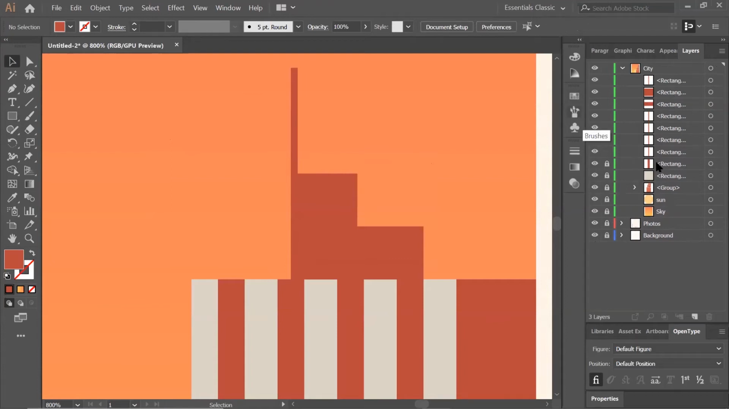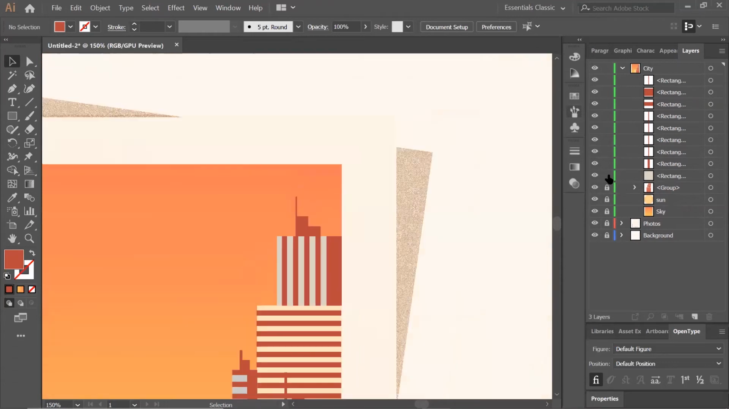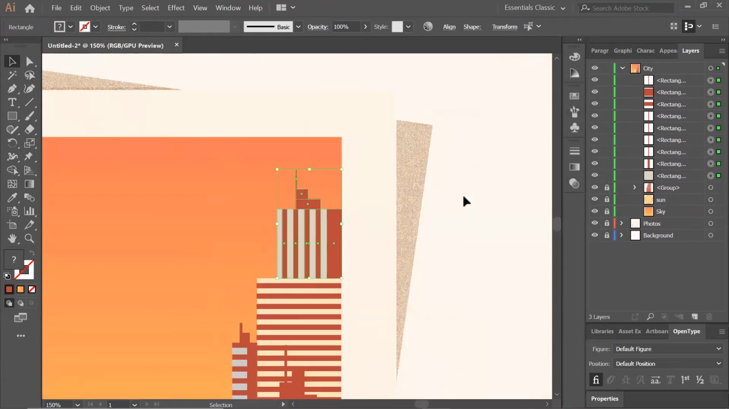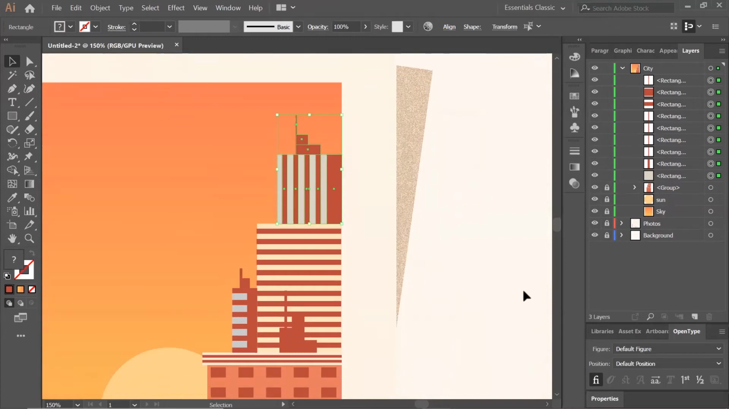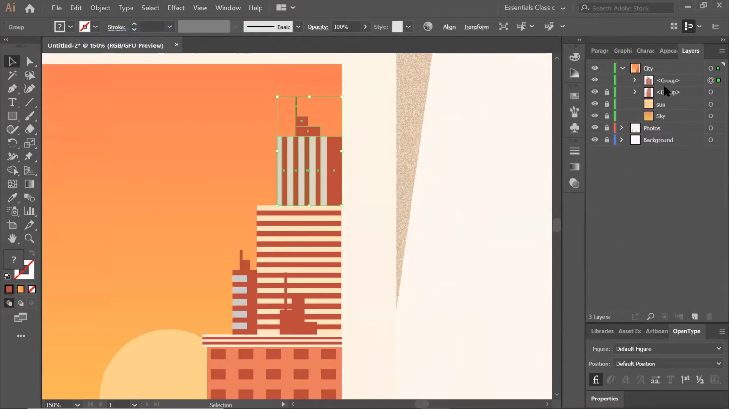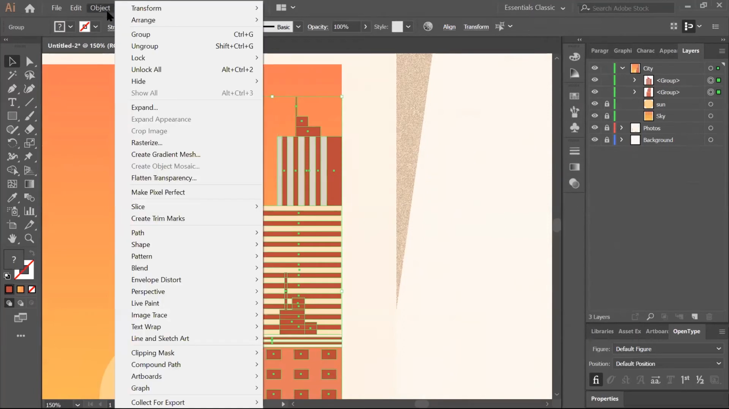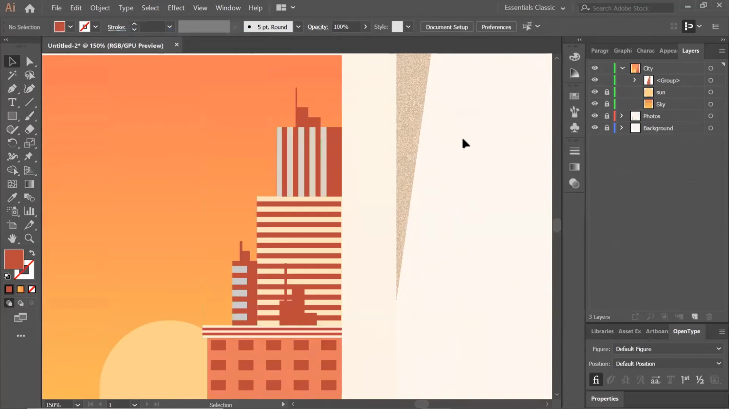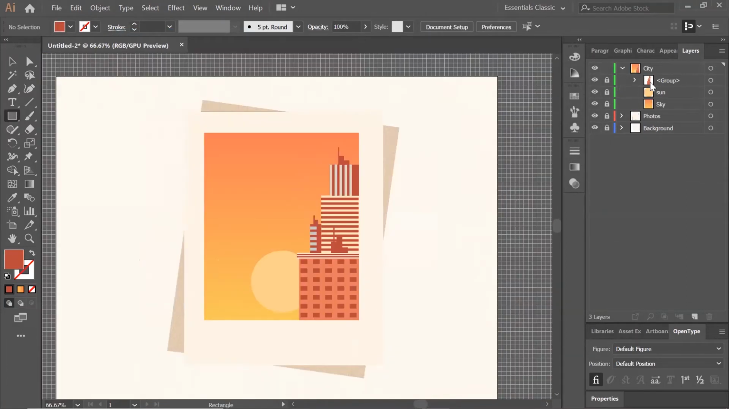Okay, look at your layers. Unlock this red rectangle. Unlock the gray rectangle. And zoom out. So you can click and drag all these new buildings, or Control A, select everything that's not locked. And on the tippy top object, group. So now we have 2 groups. Unlock both groups. Control A, select all. On the tippy top object, group. Lock the group layer down.